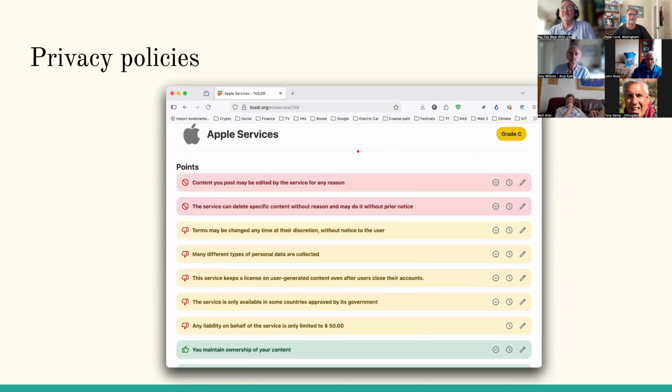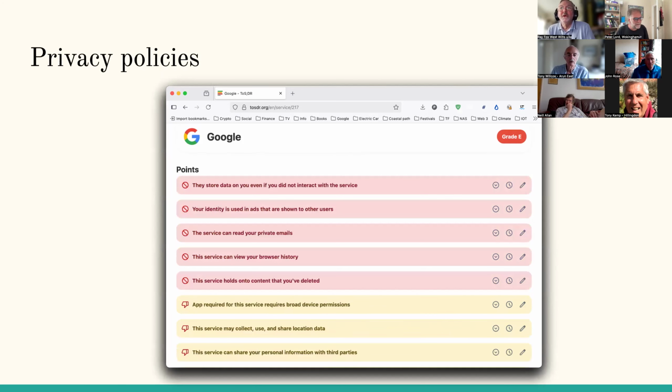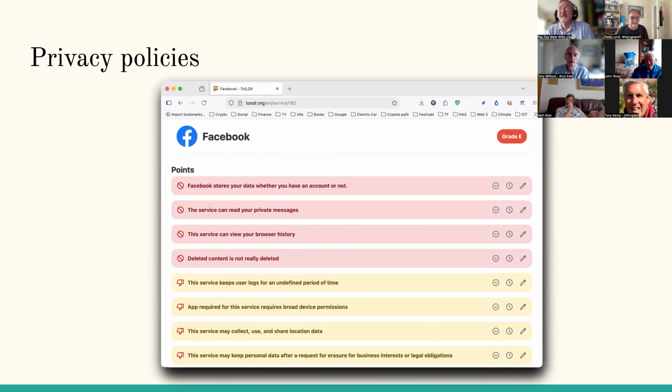Apple is rated as C. Not too bad, but could do better. And Amazon, E. Google, E. Facebook, E. And they're quite useful actually. They give some pretty stark warnings. And remember, this information is from European lawyers who sifted through the terms and conditions and tried to provide a summary. You can drill down into them and so on.